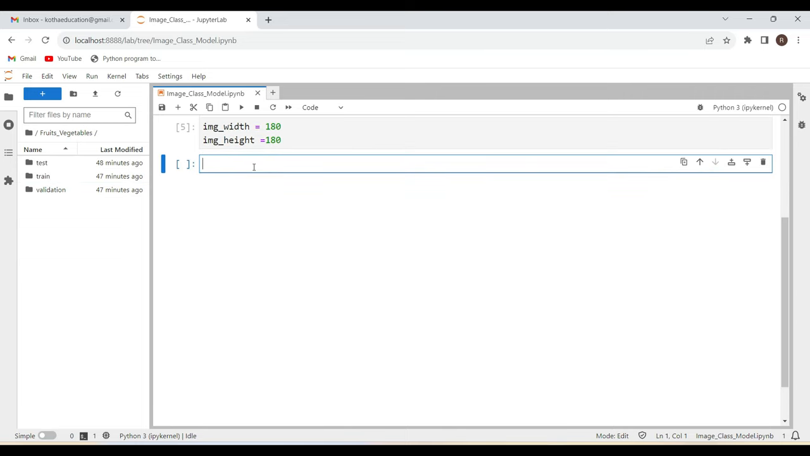Model.fit, and here how many epochs would I like to have? 25 epochs, okay. And history is equal to model.fit of the training data set, and here we have the option of validation_data equal to data_val, and epochs equal to epochs, and batch size we can give here, batch_size equal to 32, and verbose I can give as 1.